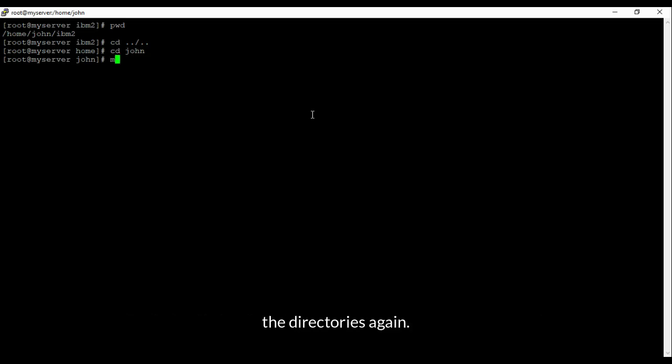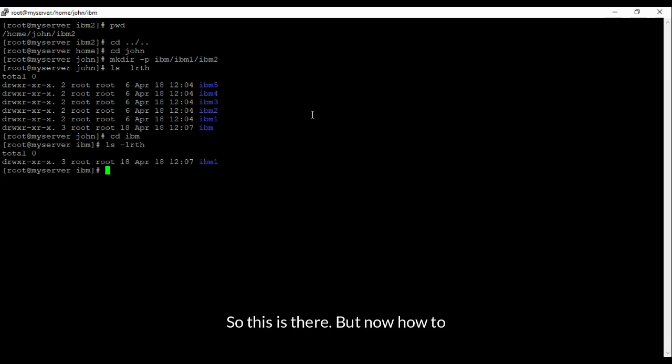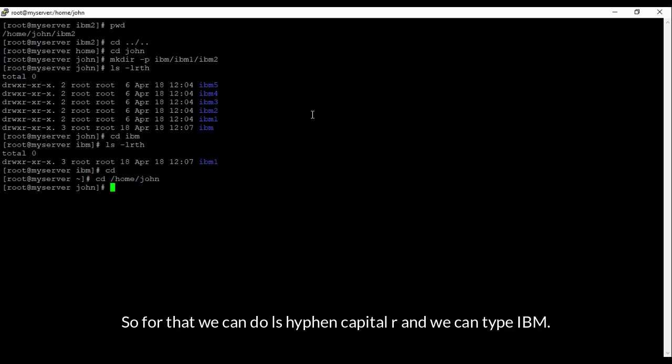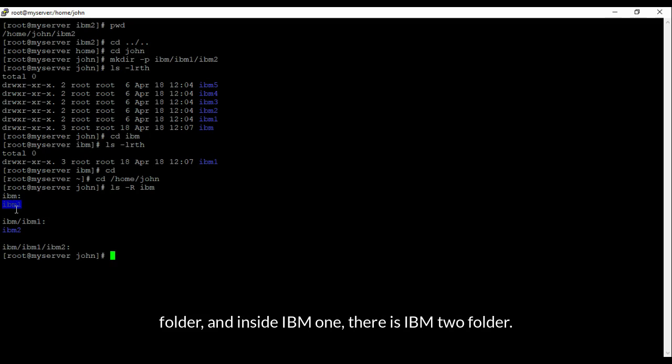Suppose we are creating the directories again. Now let's check. Since we created IBM, we go to IBM. We can check here with ls -lrth. So this is there. But how do we check the structure with the ls -lrth command? For that we can do ls -R and type IBM. It will show you the structure: inside IBM there is the IBM 1 folder and inside IBM 1 there is the IBM 2 folder, and in the same way the tree command also.